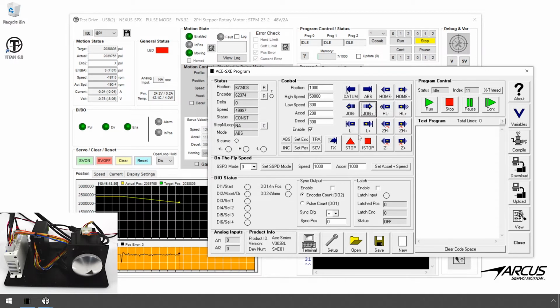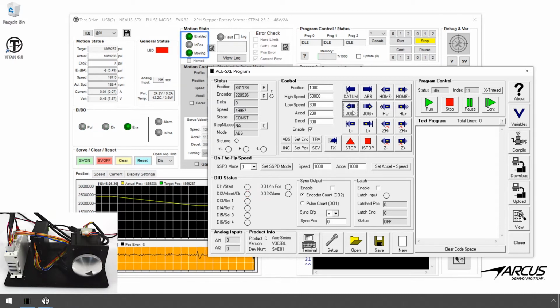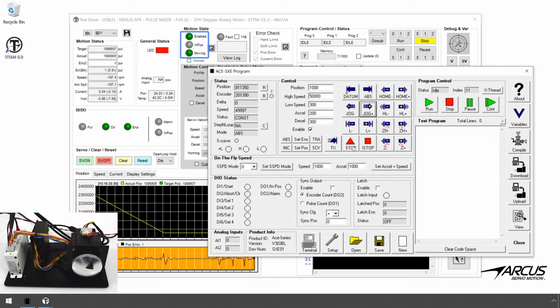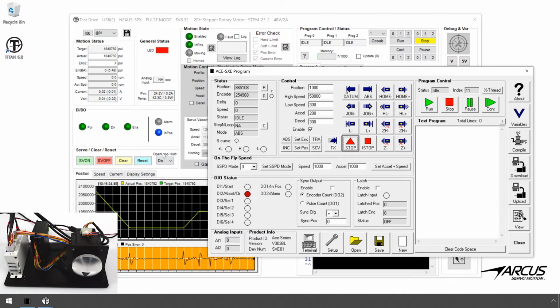Now, let's check the in position or ready output and alarm output. By the way, these two outputs are connected to the ACE controller as digital input 1 and 2. We see that when the motor is moving, the in position ready signal turns off, and when idle, the in position ready signal turns on. We can confirm this from the ACE software as well as the TITAN software.